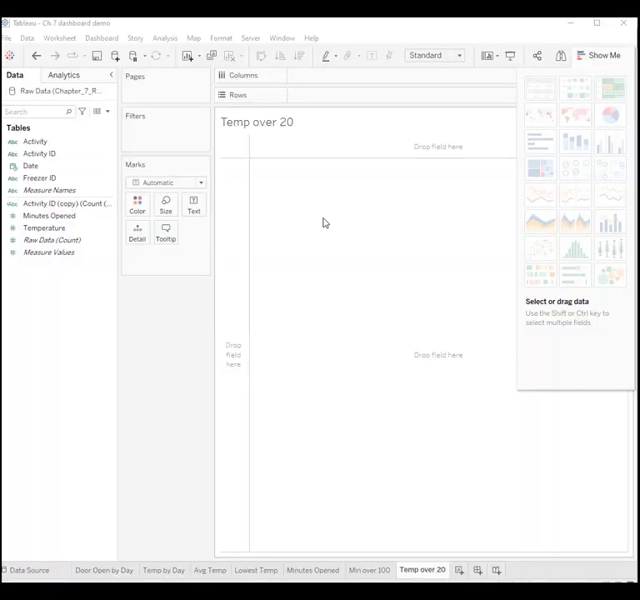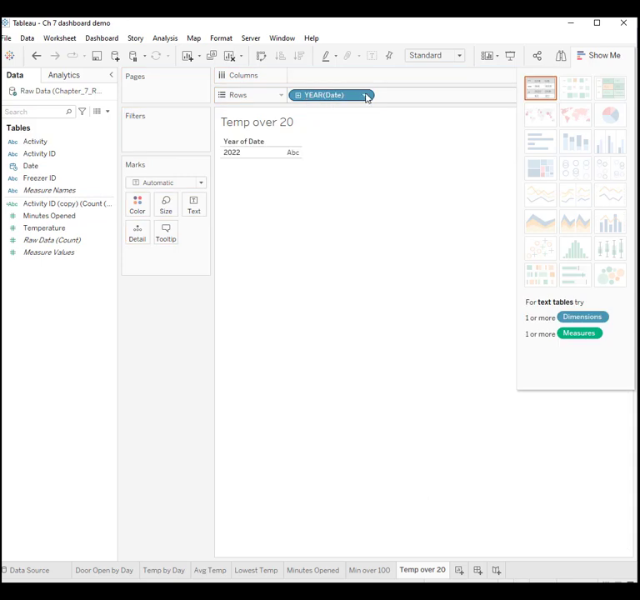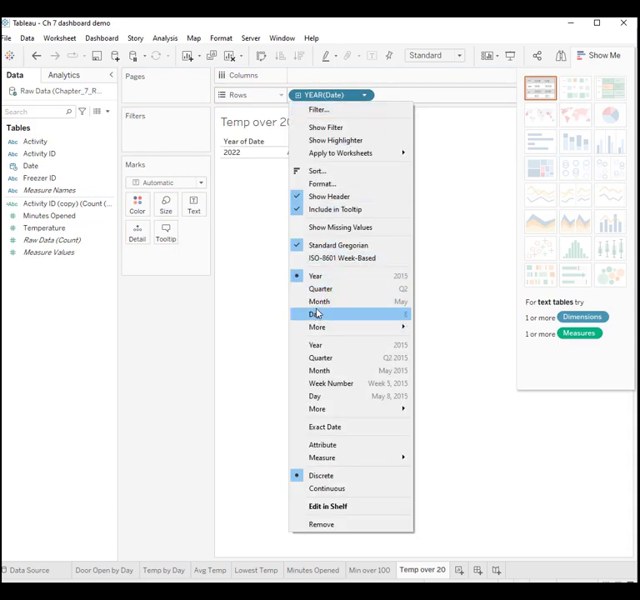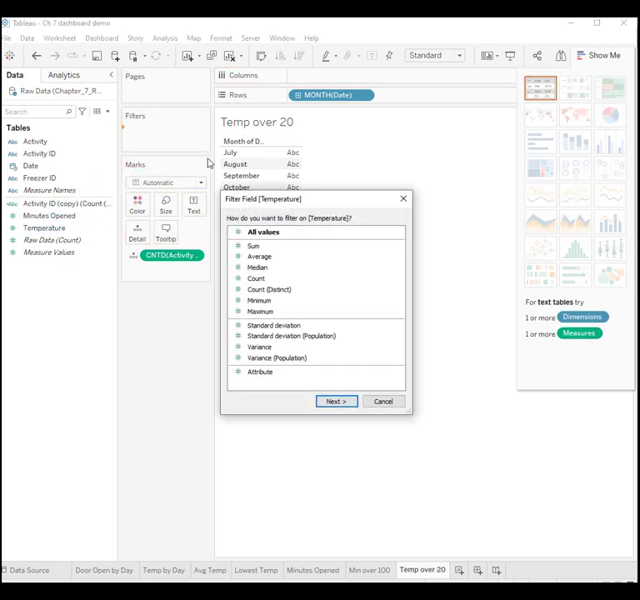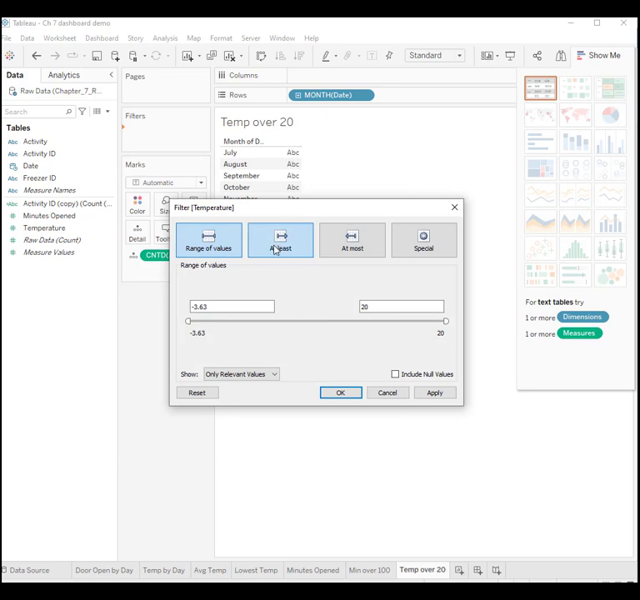So let's see how many months the temperature went over 20, which would be really bad for a freezer. All right, so we want months. And then we want activity down here. Yes or no. And then temperature. And we want to filter this to be at least 20.